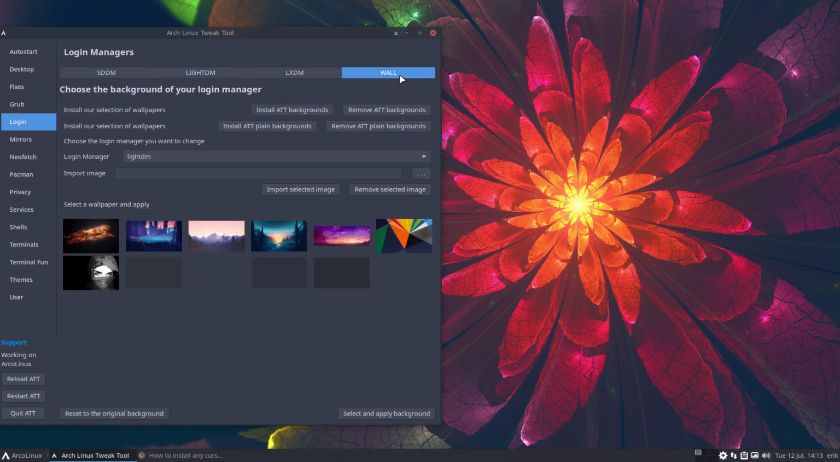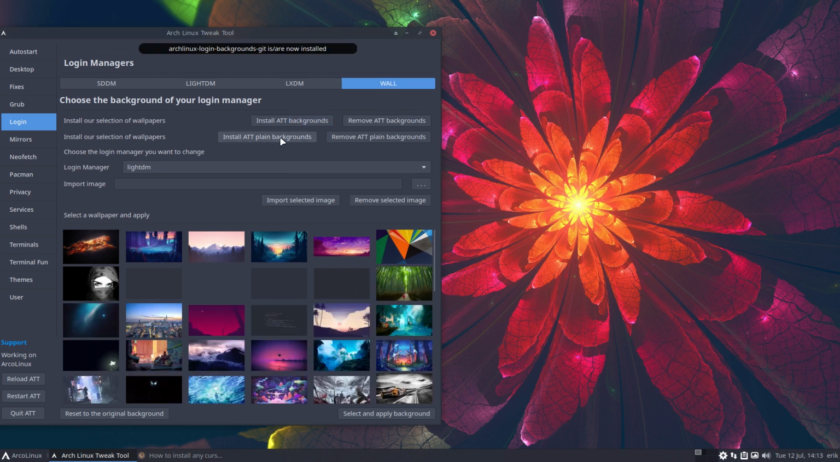Well, maybe, because this is one place to set them all. There are many more ATT backgrounds, and also plain. These are the default plain, these are the R colors, but there are also more plain background colors, so you can play with some variants.